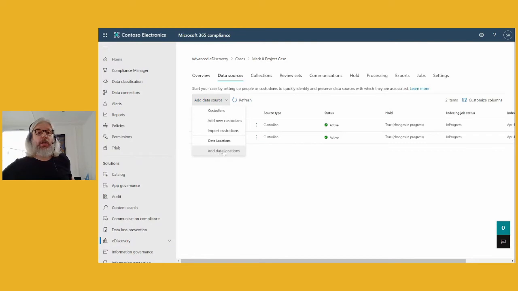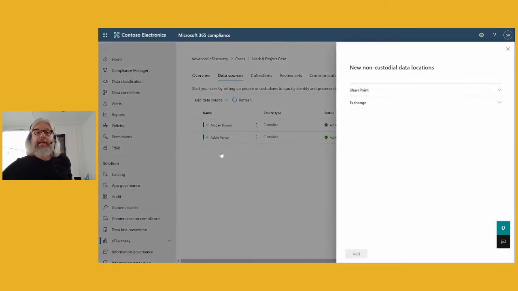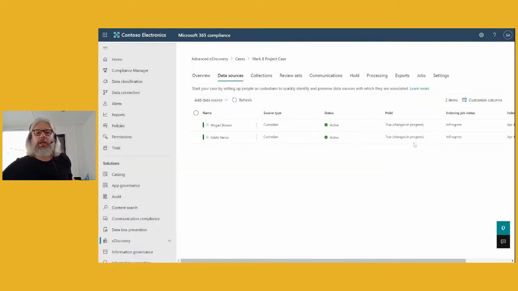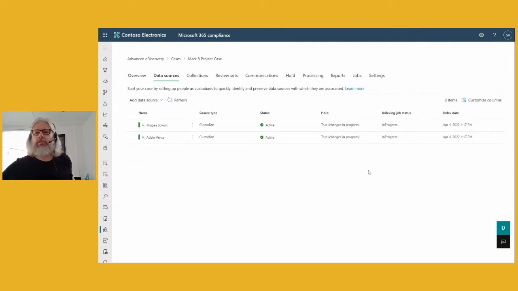You can add non-custodian data locations as well. You can go in and add SharePoint sites or Exchange mailbox locations that are not tied to a custodian if you need to at this point. I'll not do that for the purposes of this example. I'll just collapse that so we've got a bit more screen real estate. Here you'll get updates on some of the status. We've got changes in progress at the moment, applying the hold. The indexing is in progress. If you check back here later on, you'll see different statuses as things progress.